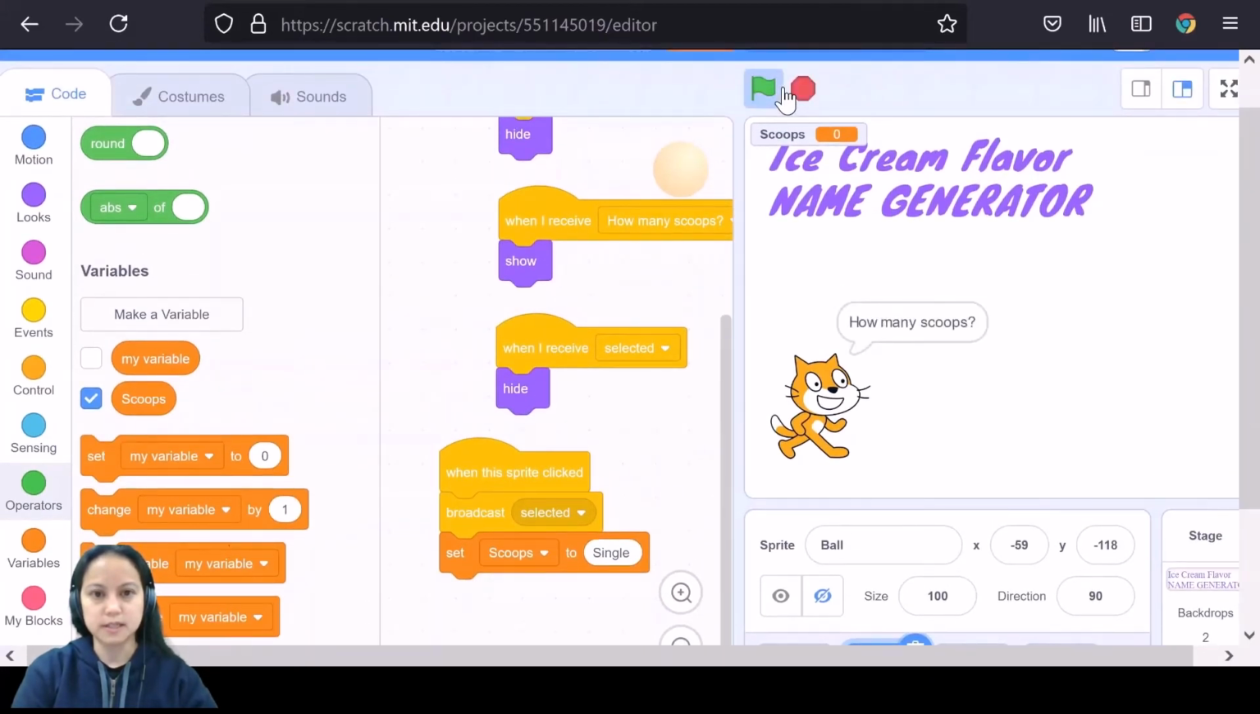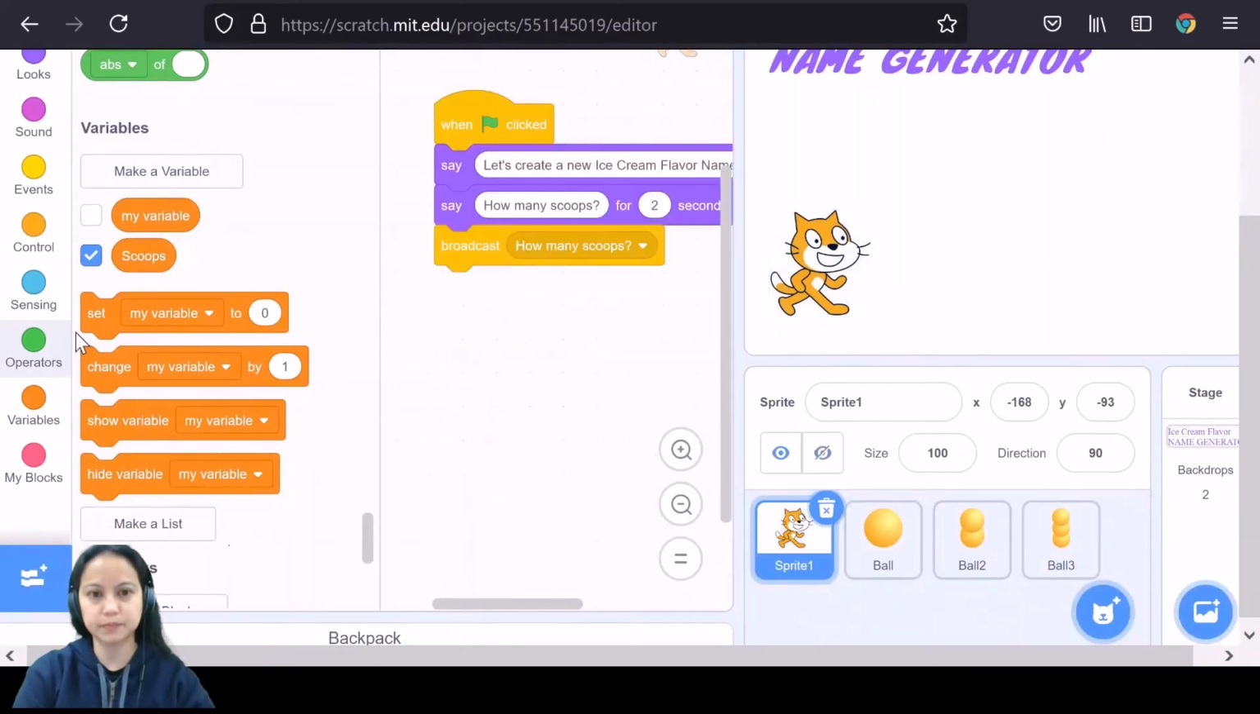You can see it. Let's test it out. How many scoops? And up in the upper left it says single. Let's try it again. There's double trouble. And lastly, we have triple. Great. Now our selections are working.